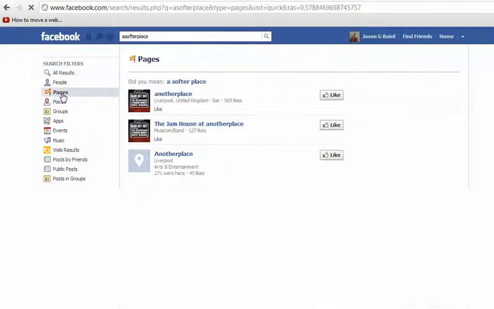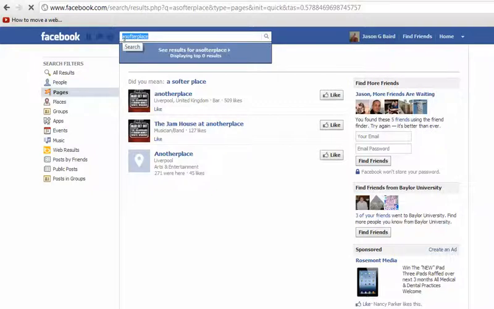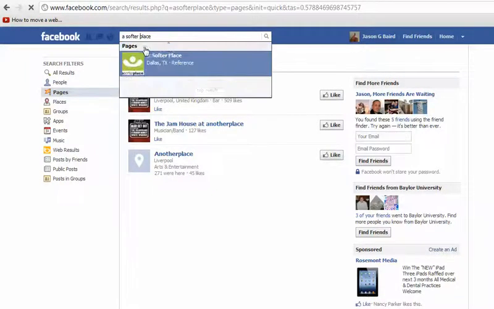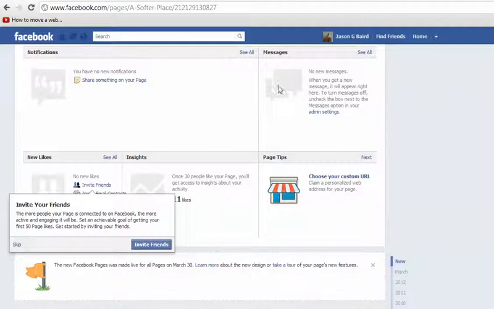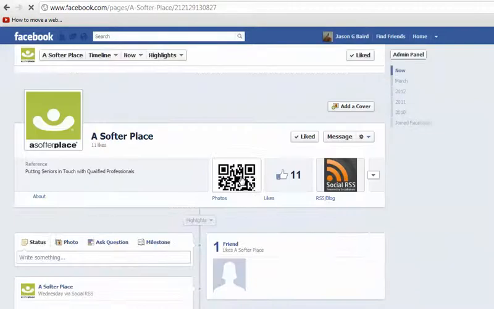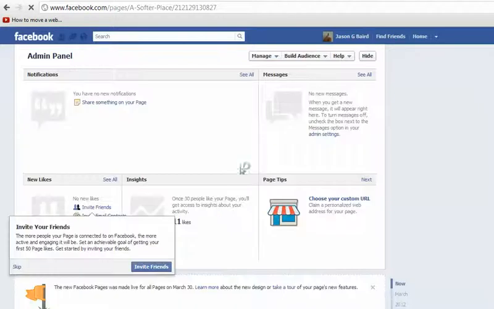it's a page. So if I'm searching for a page, then I need to click on here and put pages. And the reason I'm not finding it is because the computer is very computer-like, and I have to put the spaces in there. So remember, however you name your Facebook page is important, because it's very, very specific. So anyway, there you have it.